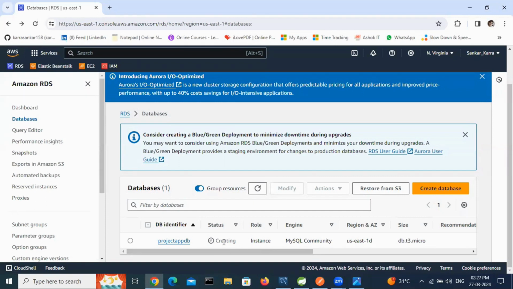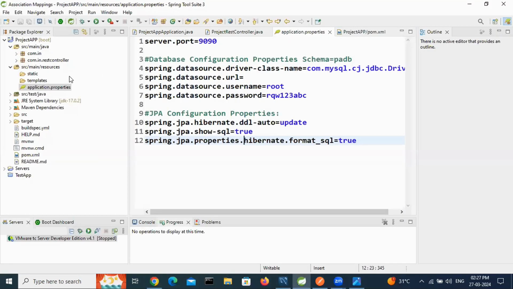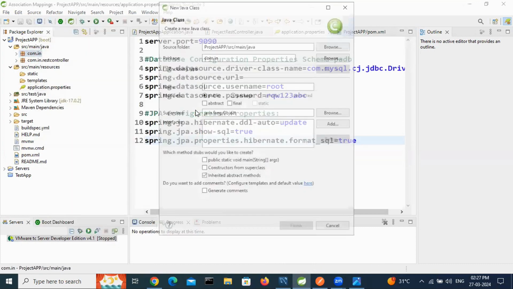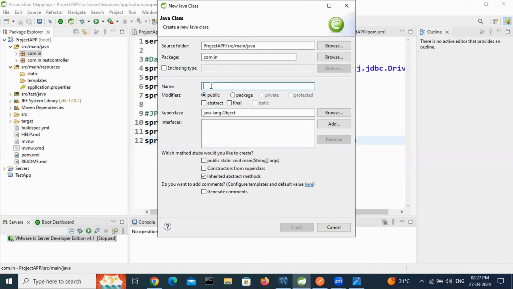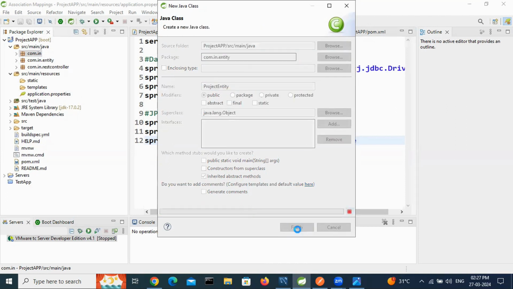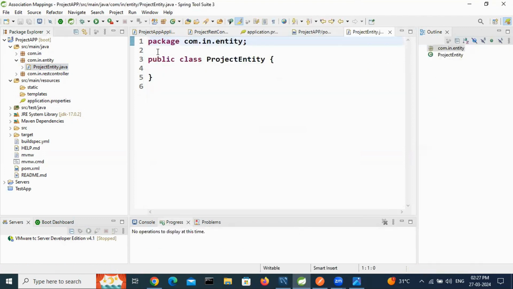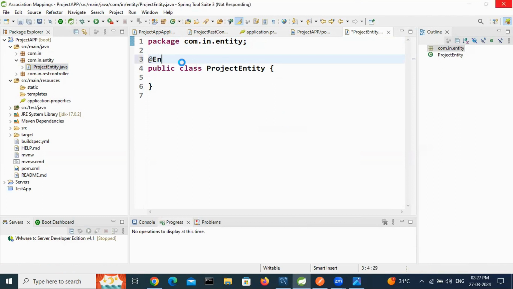It is creating. Meanwhile, we can develop some code here. Right click, new class. I will name the class ProjectEntity, with the package dot entity, finish. I will take two fields: an ID field and a name field. Here annotate the class as an entity, Control Space.